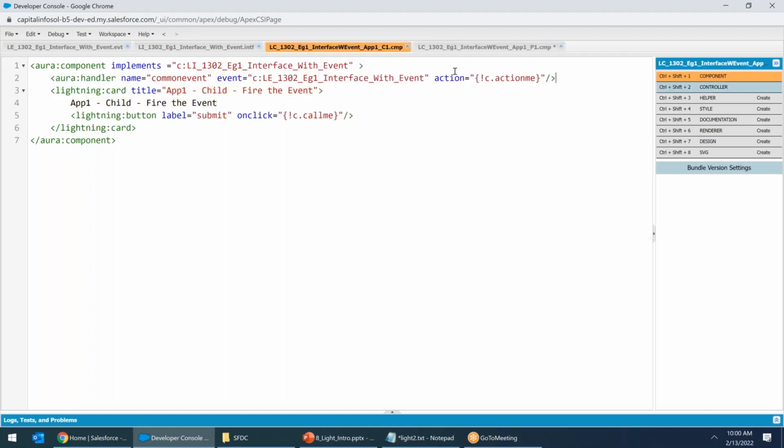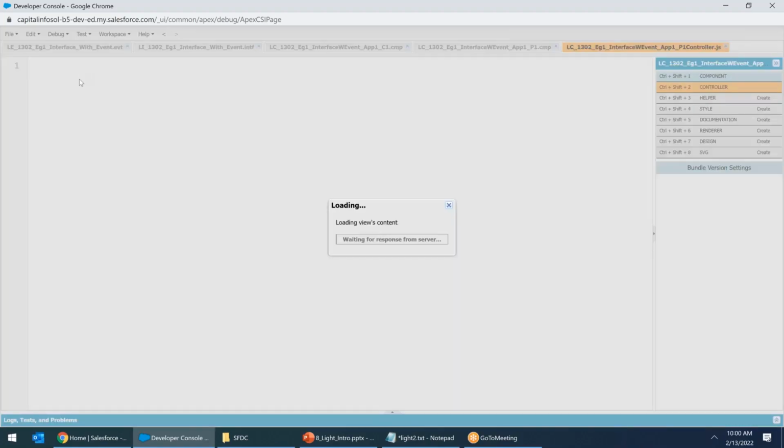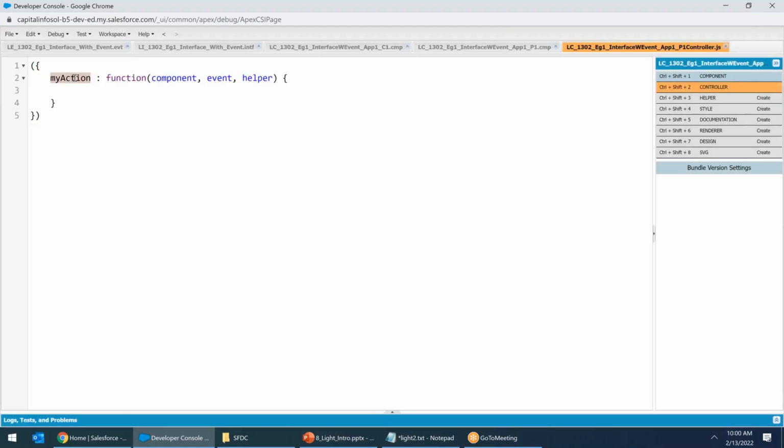So I'm copying and pasting the aura handler. Aura handler, name equals to common event. Event name. Action equals to action me. Control S. I go to the controller and I say action me. There we go. Here, alert. Alert what? This is parent. And I can hear the event.